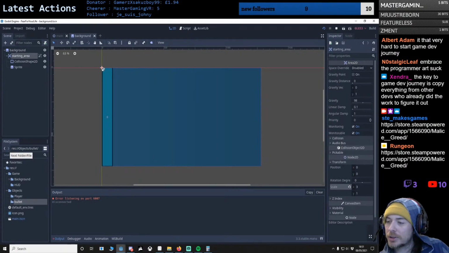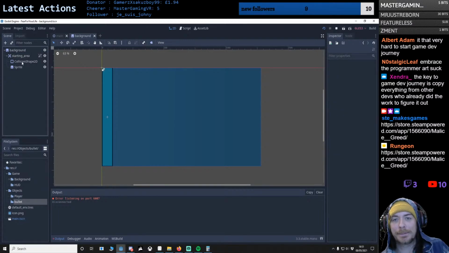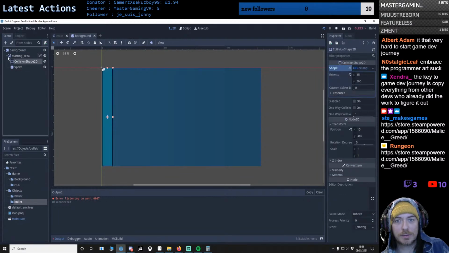The key to game dev journey is copying everything from other devs who already did the work to figure it out. Yeah, I agree. Like, see what works. For me, I am literally doing this for fun. I don't have an end goal with it other than if it stops being fun, I ain't gonna do it. Which sounds lazy and wrong, but you know, if you don't enjoy doing something, it's just not for me. Life is way too short. And I am old now.